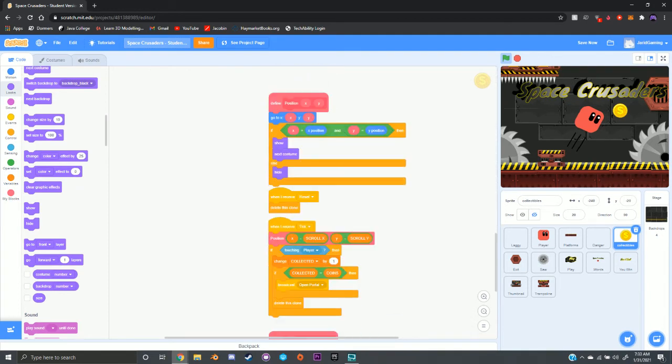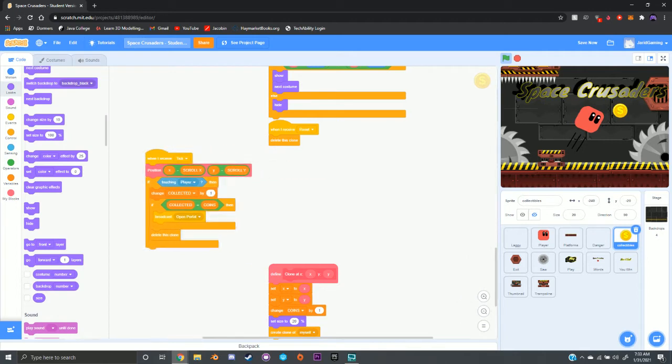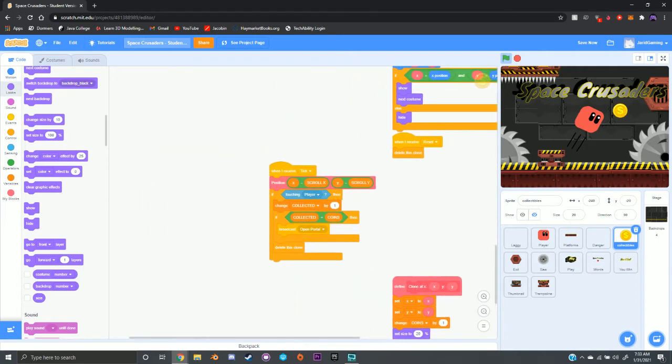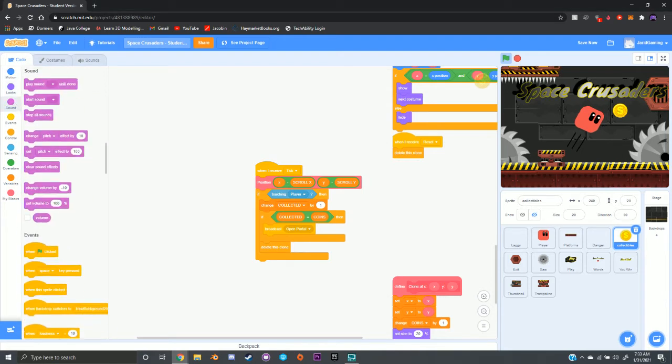Once you go down to a certain point, you're looking for this block of code, when I receive TIG. So this one right here, once you've found that, go ahead and move it to the side so we can work on this. I would like you to add a sound. Again, you can find that on the left-hand side. It says sound. It is the purple or pinkish color blocks of code.